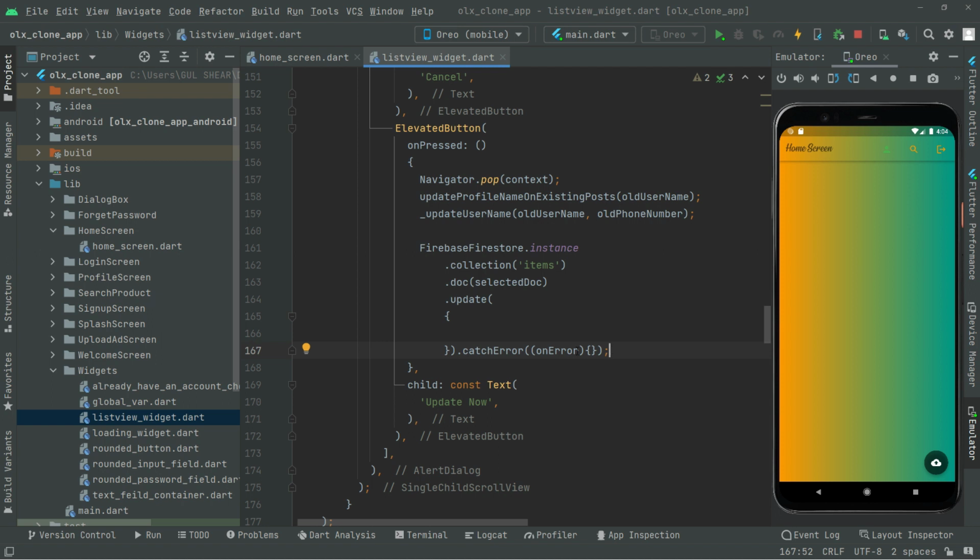Now we will just get this down and say, if it catches any error, then we will simply print that specific error. So in here print the onError, write it and a semicolon. All just fine. And right in the update, now we will update the data.